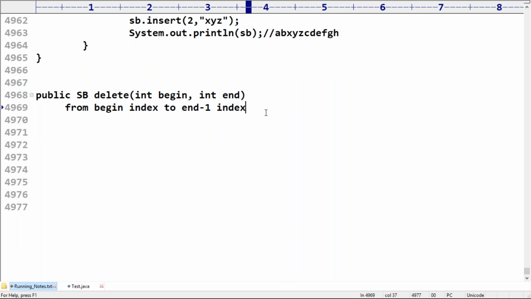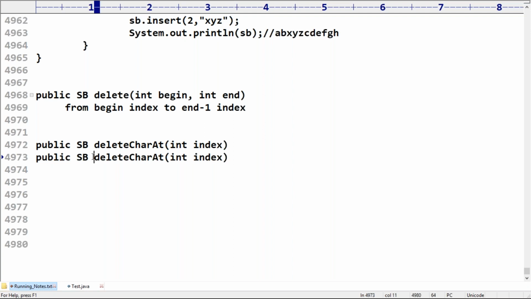Next, I want to delete only one character. Public StringBuffer deleteCharAt: can you please delete the character located at the specified index? Automatically that particular character by default will be deleted. Remember this one, sir. Next, the reverse method is there. Can you please reverse the given StringBuffer? Public StringBuffer reverse. sb.reverse: automatically the content by default will be reversed.